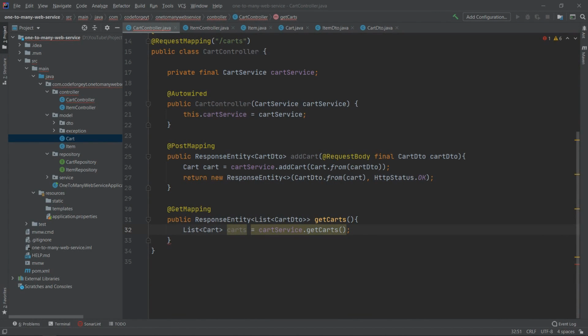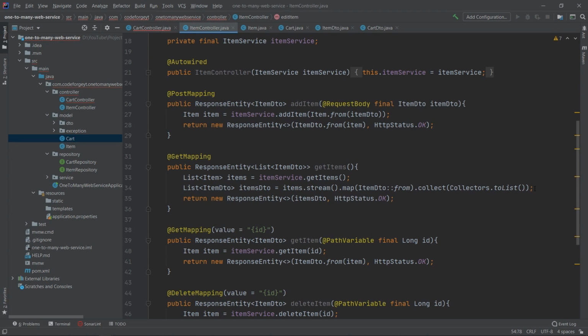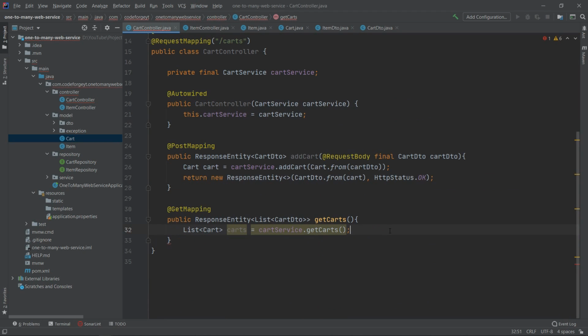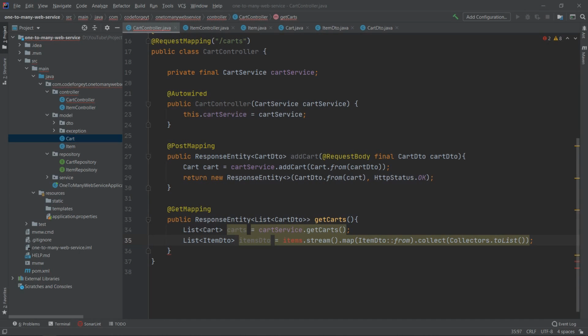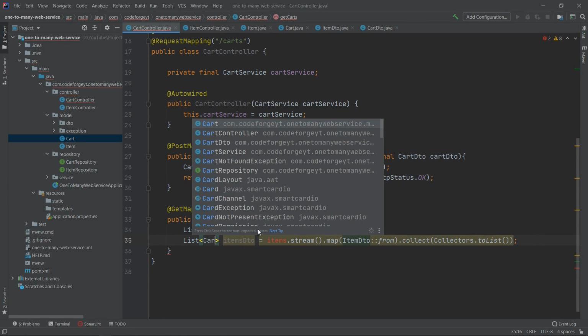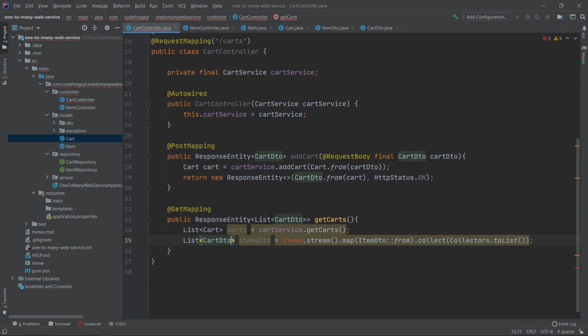Like in the case of items, now we have to map each card into the card DTO. So let's go to the item controller and we'll copy this line. And we'll paste it over here. We have to do a few adjustments. So in the first place, we will change the type of our list into the card DTO, and we'll change the name of our list. So it will be cards DTO.